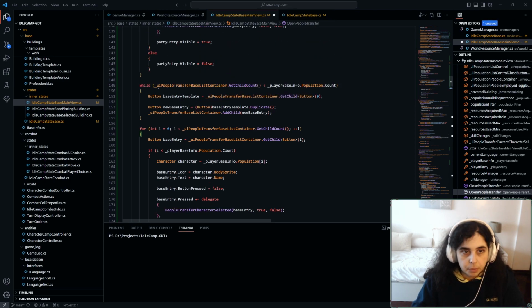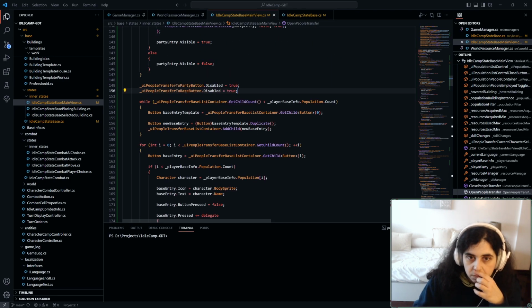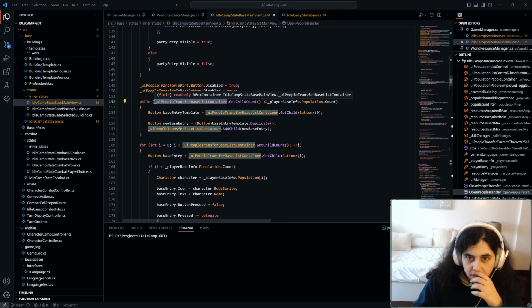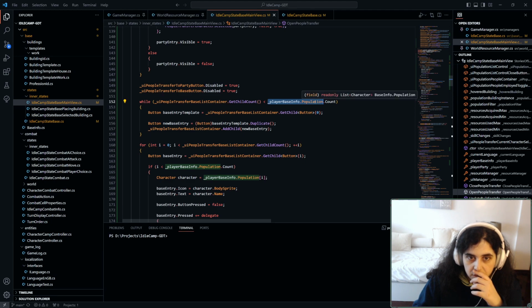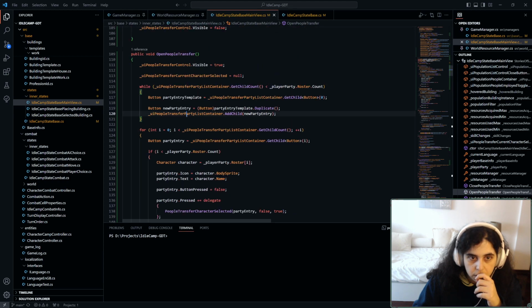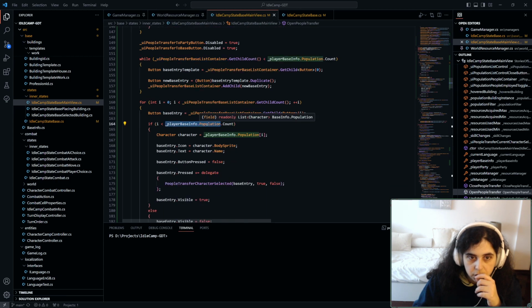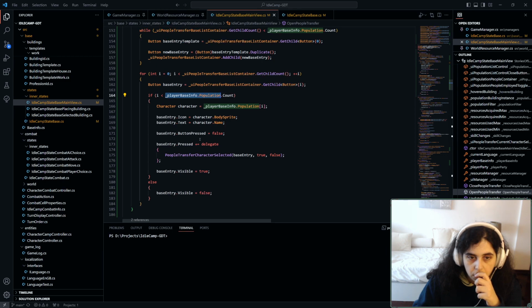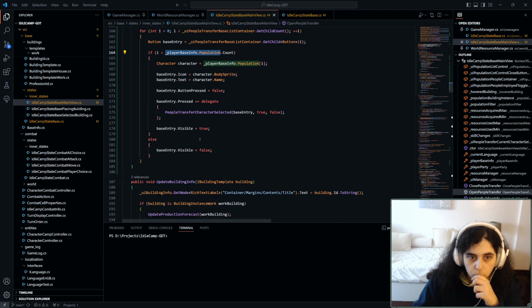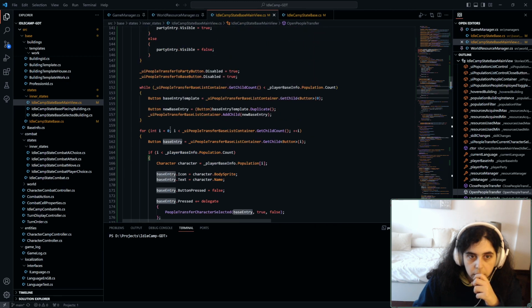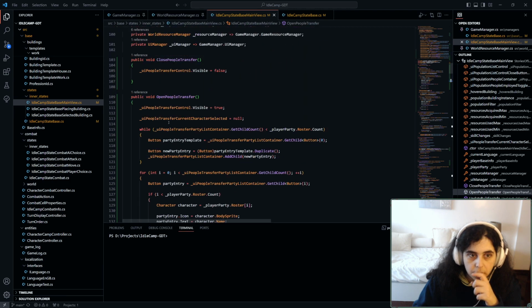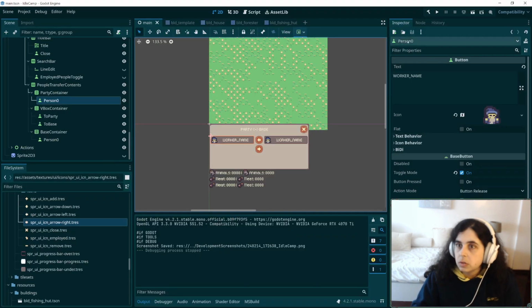Let's actually put this up here, just so it's by order of things. Base list, player base population. Yes, correct. So this is all correct, okay. Player base population, yes. Okay. Yeah, the solution seems to be okay. So why is it doing that?